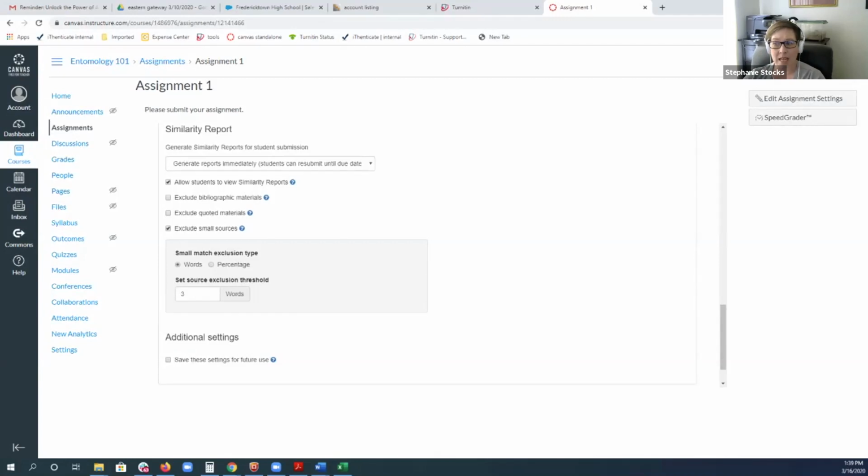And frankly, I never excluded small sources either. The reason is I never knew how big of a paper my student was going to be submitting. So if I set this at percentage and I put that down at 10%, that may not sound like much. But again, if a student turned in a 5,000 word paper, that 10% means I'd be excluding all sources that are less than a 500 word match.